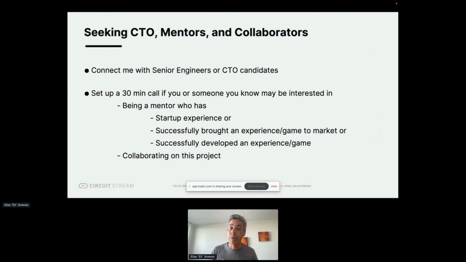But in order to bring this vision to life, I need to build a team. So if you know of senior engineers or CTO candidates that may be a good fit, or if you're interested in being part of the project, set up a 30-minute call with me if you want to be a mentor or if you'd like to collaborate on the project.